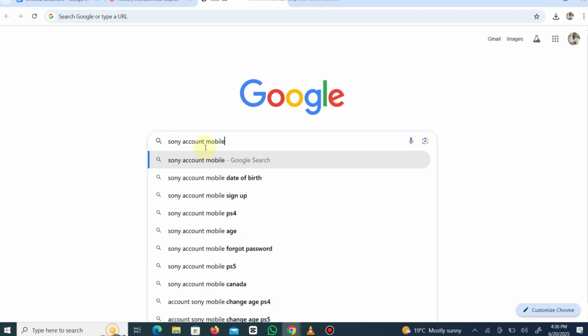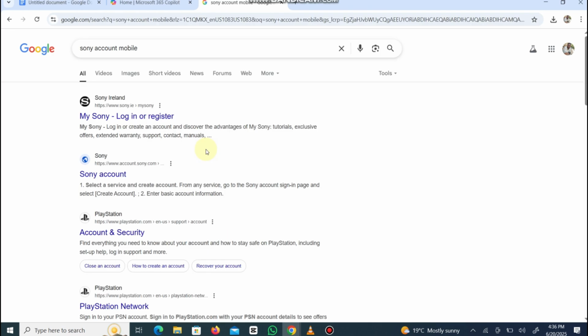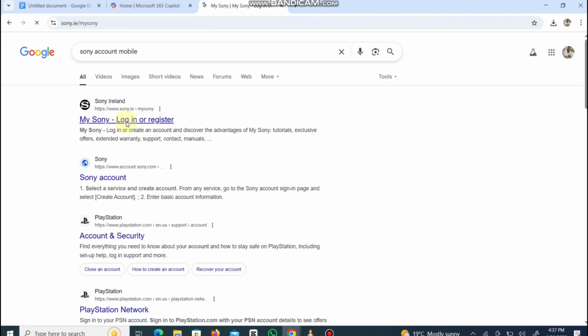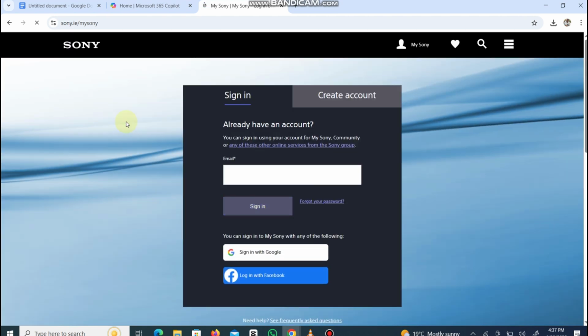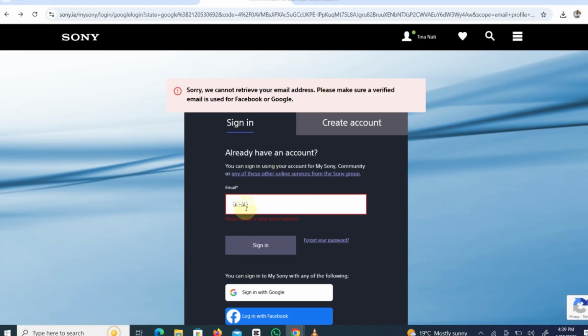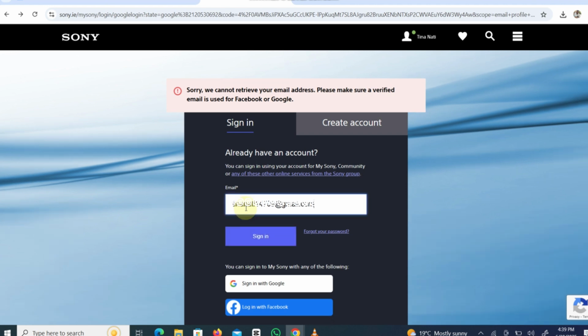We can search Sony because Sony actually owns PlayStation and your account is all sort of integrated. Then make sure you go to this top result, account.sonymobile.com, just like so. Wait for it to load, and then all you need to do is enter your email. For this email, it's going to be your PlayStation email. So I will type mine in now, which is this one, and then press sign in.